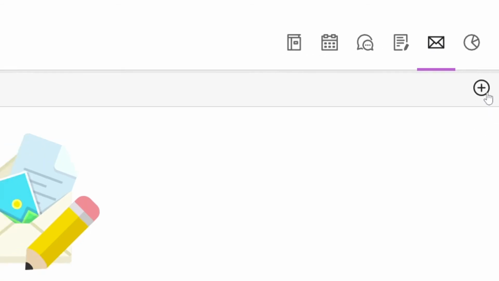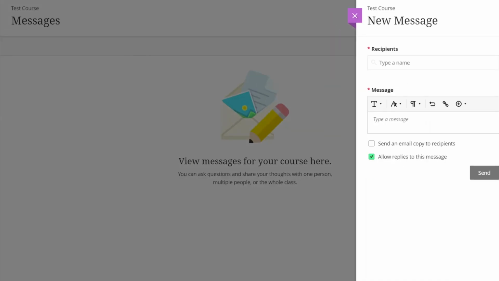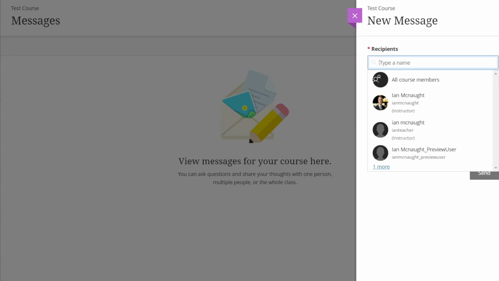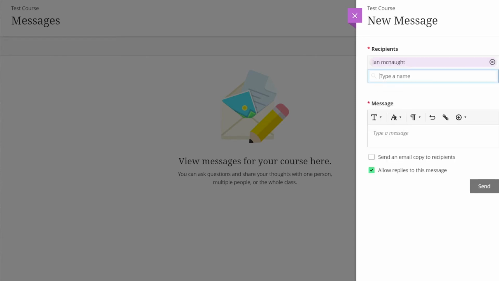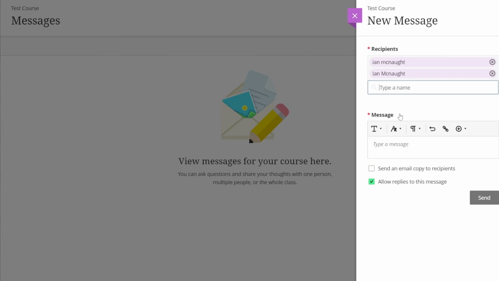Now we're going to go over to the messages tab on the top right. Here you can use the plus symbol to create a message. And here you can target it to a specific person or several people. Or if you've set up groups, you can send it to a selection of groups as well. Or you'll have seen here all course members if you want it to go to everybody.